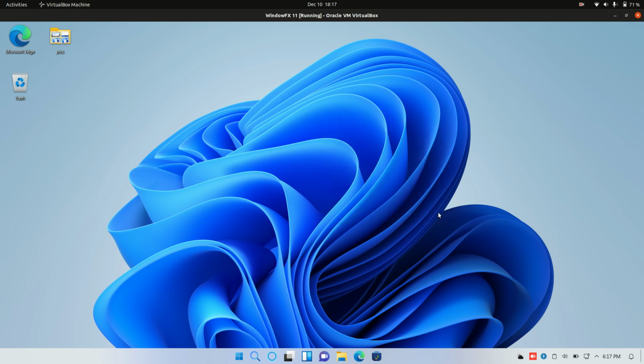Today we're taking a quick, fun look at something called Windows FX 11. You might be mistaken for really thinking that this is a Windows operating system, or indeed Windows 11, because it really is identical in many ways. But not your fault. It's just a harmless Linux ripoff that is pretty close to the mark.